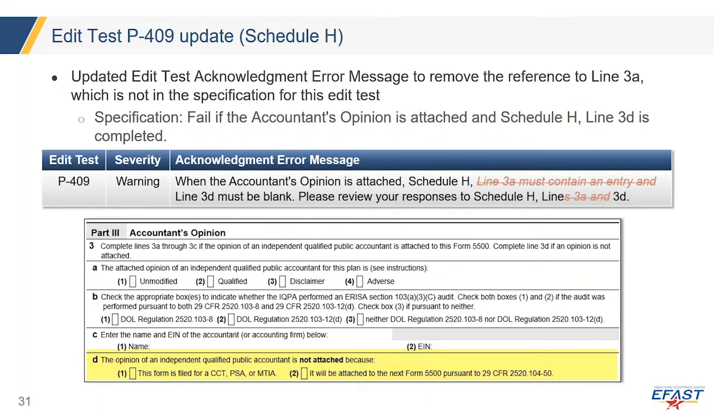For existing edit test Schedule H P409, the acknowledgement error message was updated to remove the reference to line 3A, which was not in the specification of this edit test. So this is just a correction to remove something from the error message that was not related to the specification.